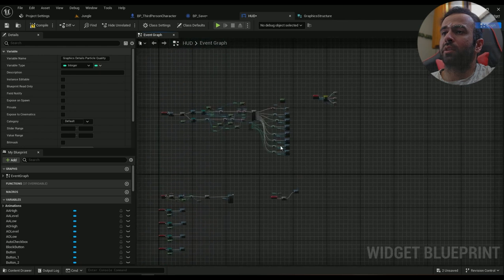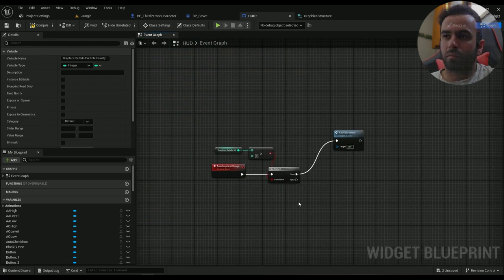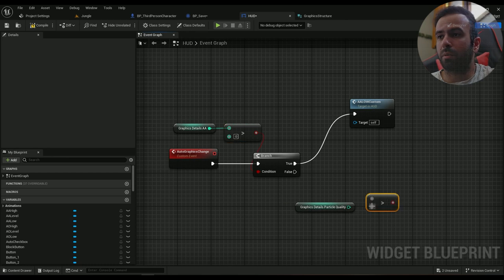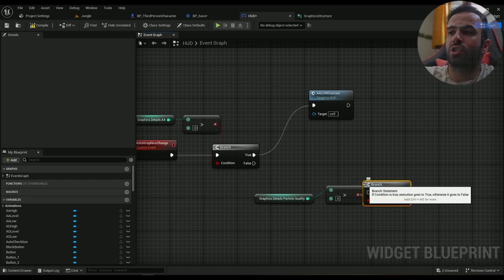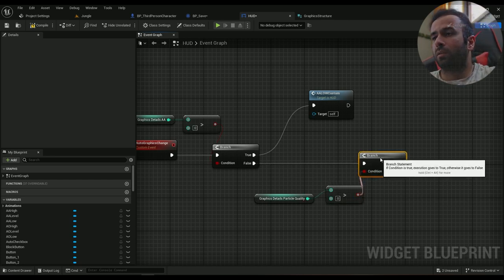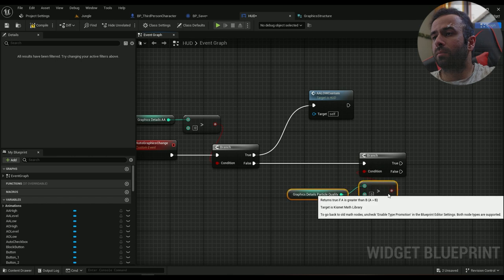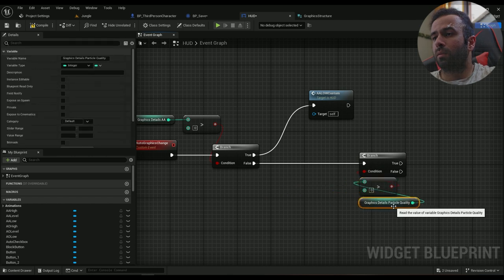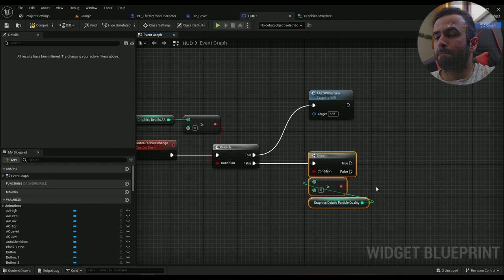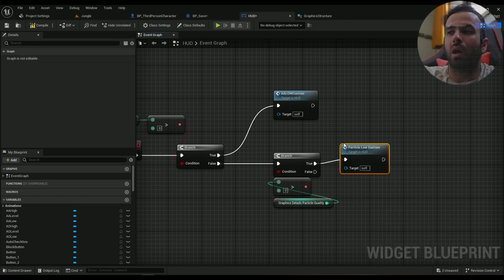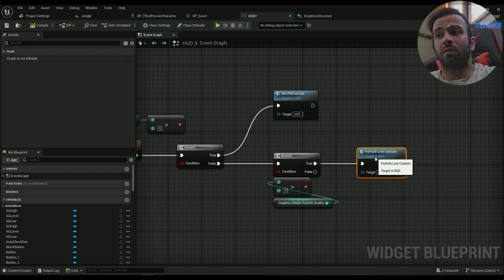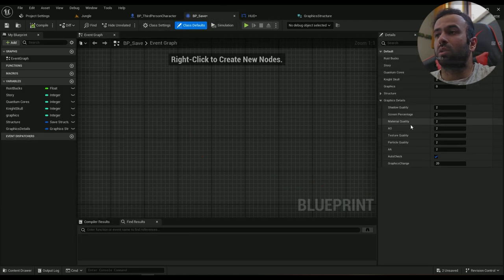Particle quality, so details particle quality. If it's greater than zero, let's copy and paste this as well. If it's still greater than zero, then do a branch. Yes. And do a particle low custom. If it's still not working, if it's still getting false, then we will go to the next one. The next one is texture quality.